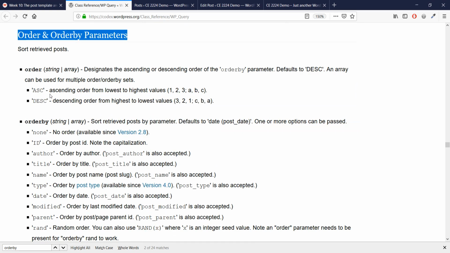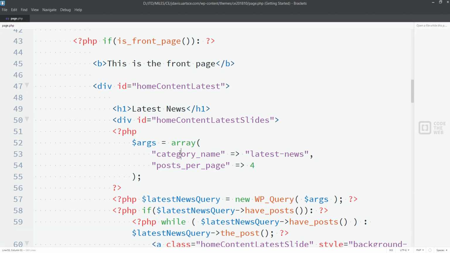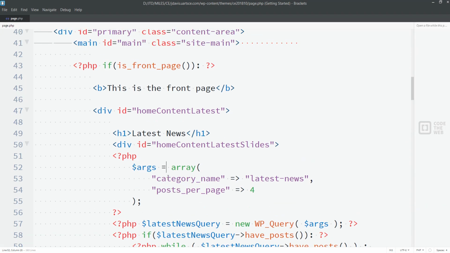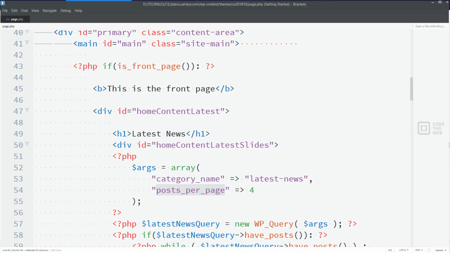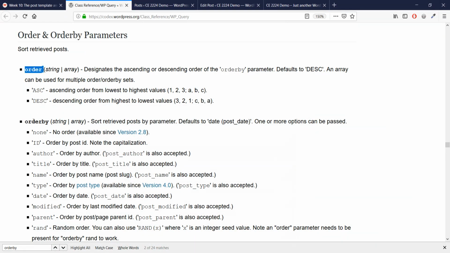So in addition to the way that we would set up the category name or posts per page, we would use the terms order and order by to determine what order we want them to be in, as far as ascending or descending, and order by as far as how we actually want to order them. By default, the order is going to be descending, and by default, the order by is going to be based off of the post date. So what that actual post date is.